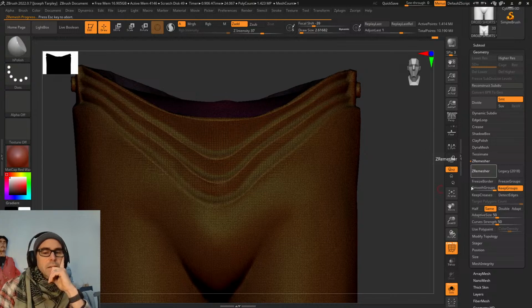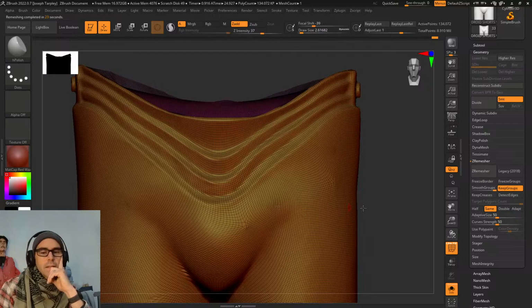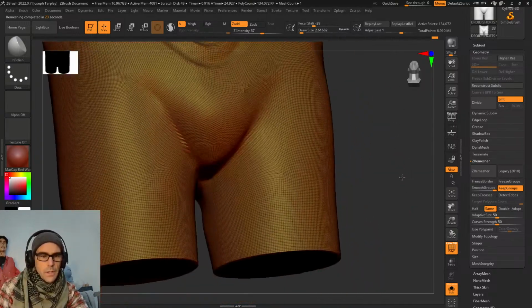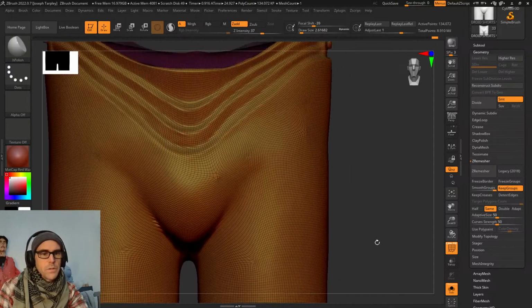Let's see what it does. See that? It's way low. It went down to like a tenth. That is weird. Don't know why it did that. Super strange. Not what it's supposed to do.